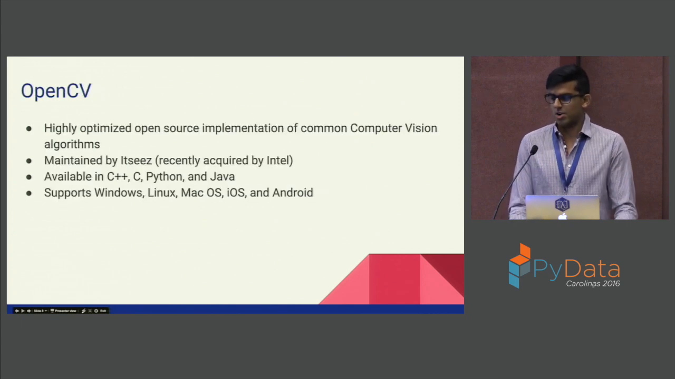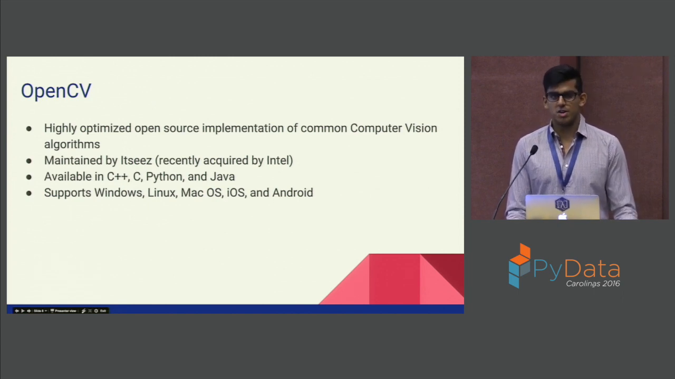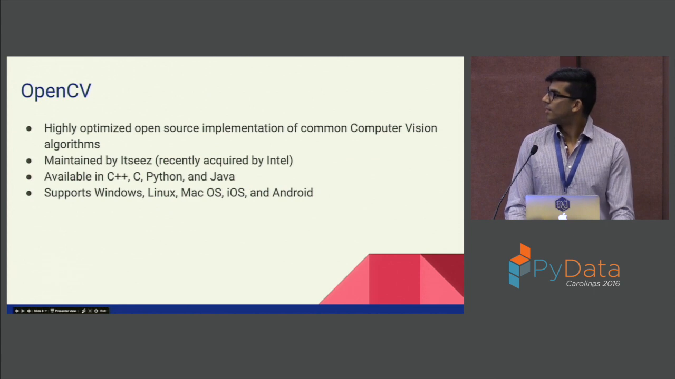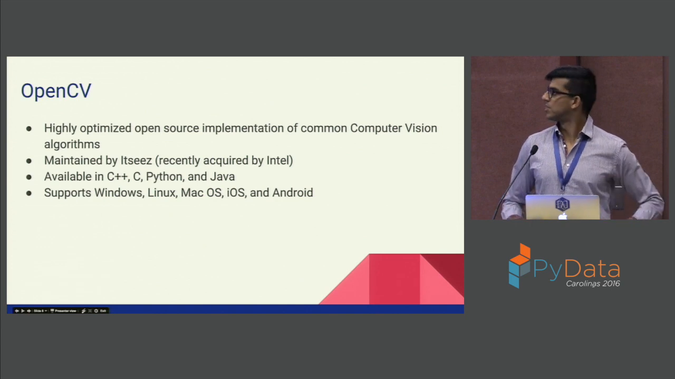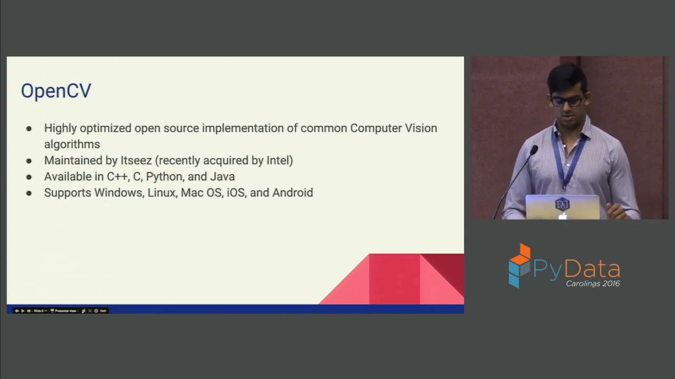And a little bit more background about OpenCV, because that's mainly what we're going to be talking about today. Basically, OpenCV is just a collection of highly optimized computer vision algorithms. It's written in C and C++, but there are bindings to Python and Java as well. And it can be run on a bunch of different platforms. And it's just a very popular library that's well maintained.